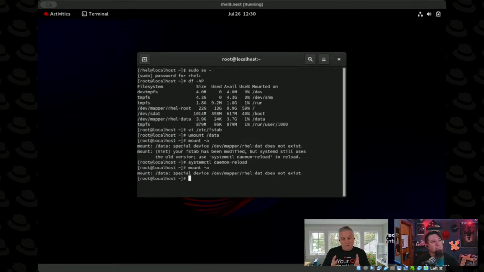So at boot time, we're trying to mount all the file systems, which is what mount -a does. It experienced an error, right? Well, here's the same error. We can't mount /data because the device /dev/mapper/rel-dat doesn't exist. So you can go back in and fix your problem now while you're working on it already, so you don't have to remember what you were doing 2 months ago that caused this problem.